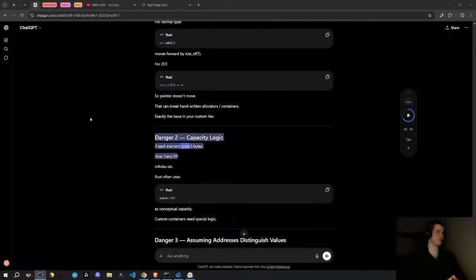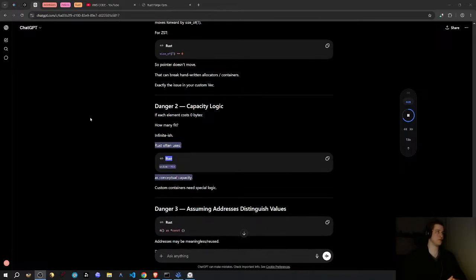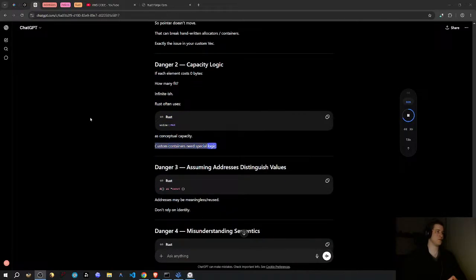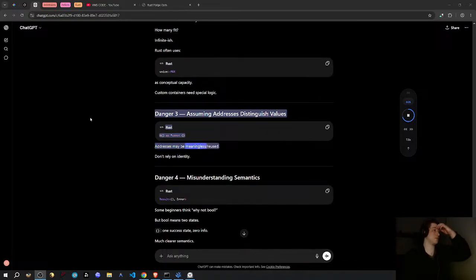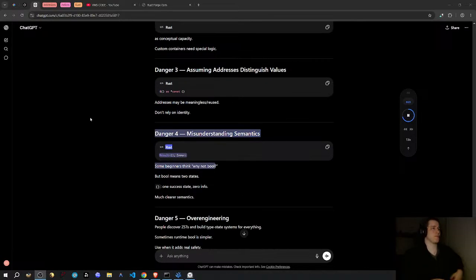Danger 2: capacity logic. If each element costs 0 bytes, how many fit? Infinite-ish. Rust often uses usize::MAX as conceptual capacity. Custom containers need special logic. Danger 3: assuming addresses distinguish values. In Rust, ZST addresses may be meaningless or reused. Don't rely on identity. Danger 4: misunderstanding semantics. Result<(), Error>: some beginners think, why not bool?